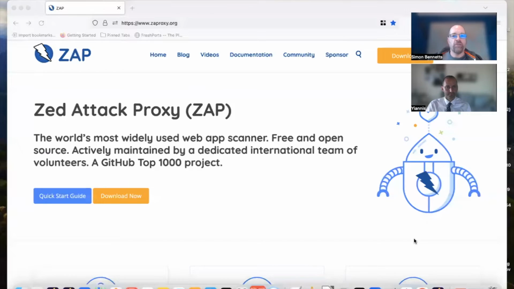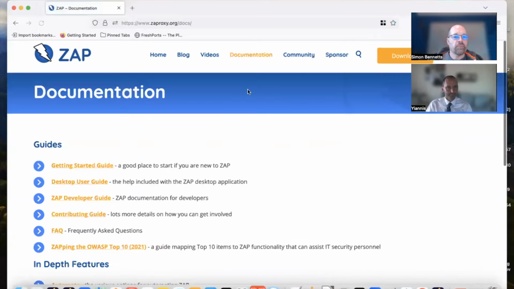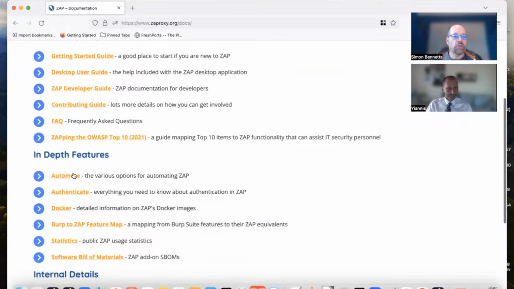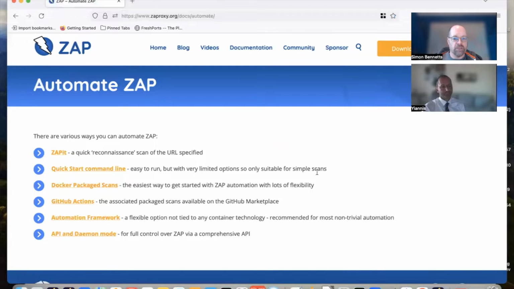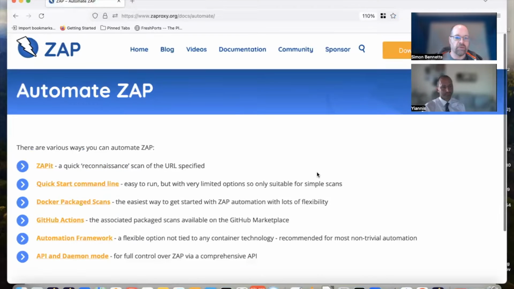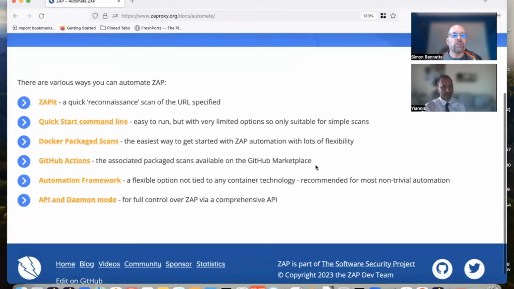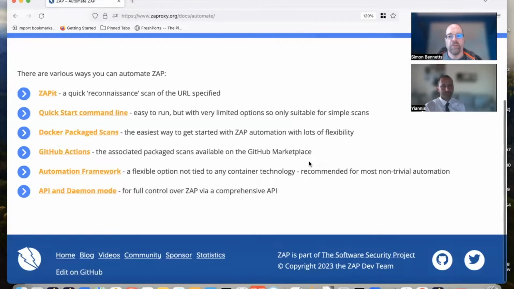So what I'm going to do is share my screen straight away, switch over to my browser and show you the Zap website. If you go to documentation, then go to automate, can I zoom in on that? I can't remember the keys. So there you'll see the list of automation options. Now, that's not all there is to it, otherwise we'd have to stop here.